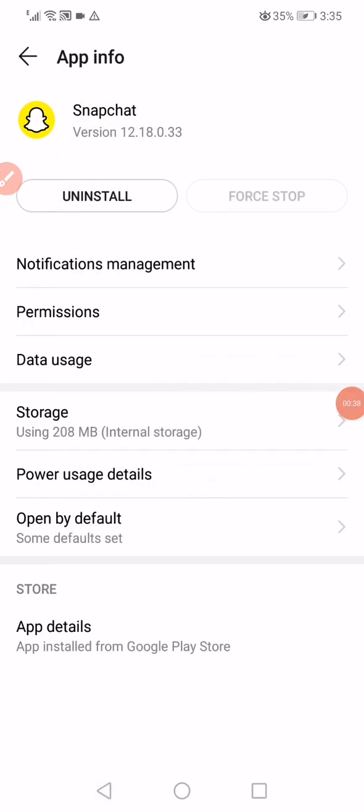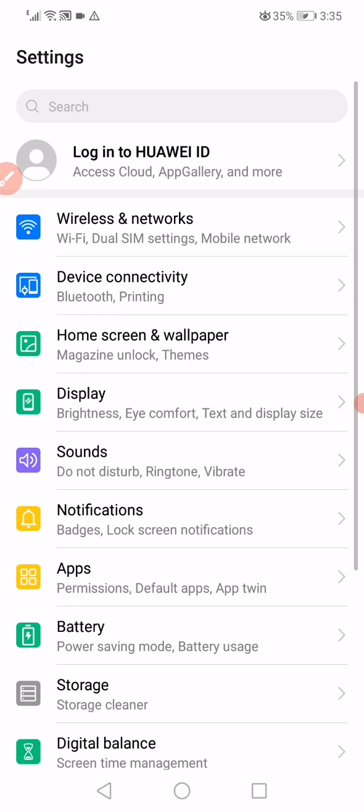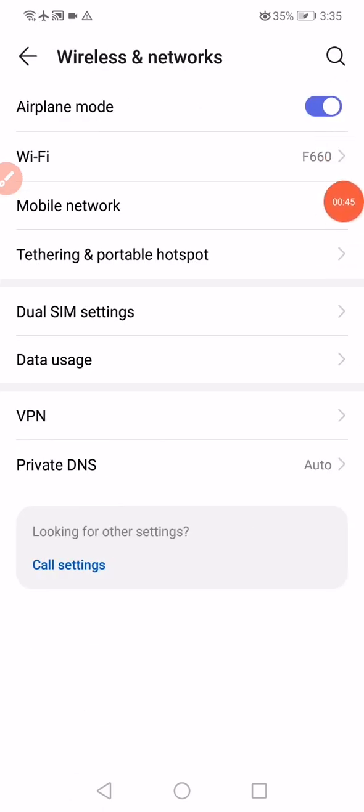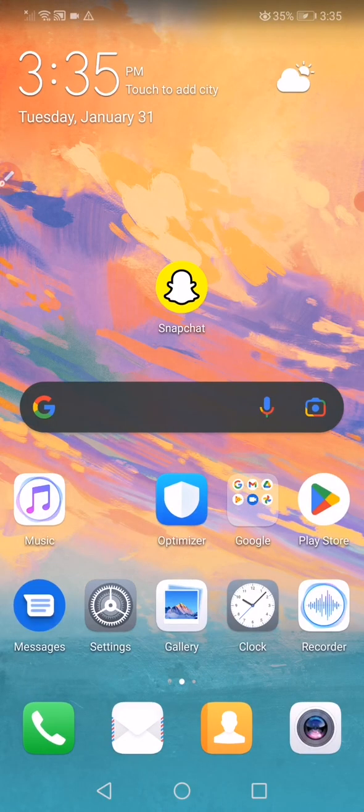And now all what you want to do next is go to the settings on your phone, go to the wireless and networks, enable the airplane mode for 5 seconds and then disable it. Exactly like this.